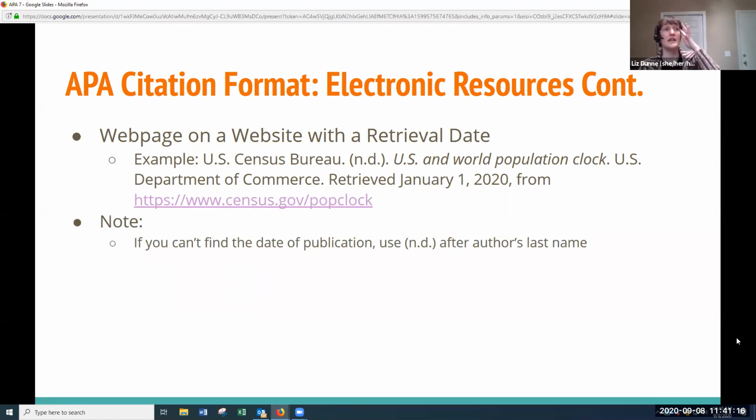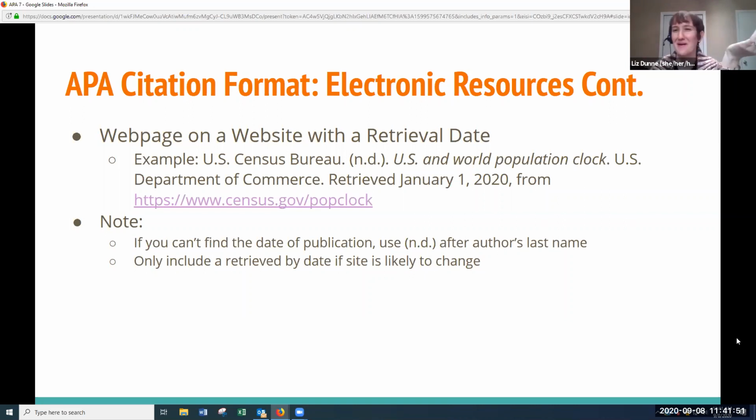I included this example because I just want to note, if you can't find the date of publication, this isn't an instance where you're going to just omit that material. You're going to say n.d. Again, it's really, really important to note that. You're going to put that after the author's last name. If you can't locate the date of publication, just use n.d., no date, after the author name. And you'll also do that for your in-text citations. You'll only want to include a retrieval date if the site is likely to change. So this probably isn't a good, right?